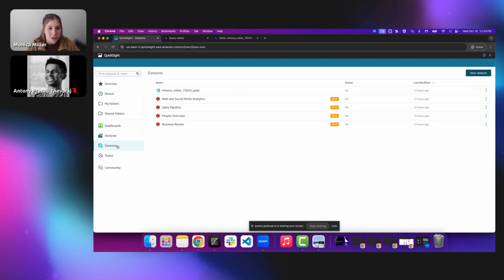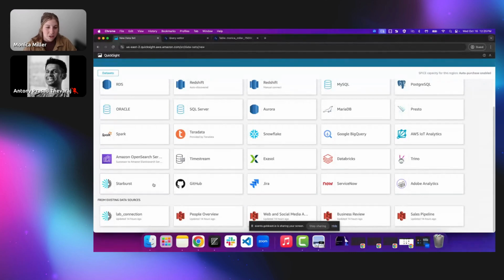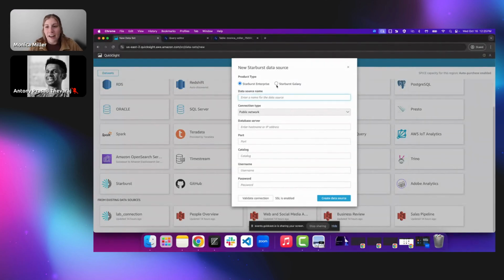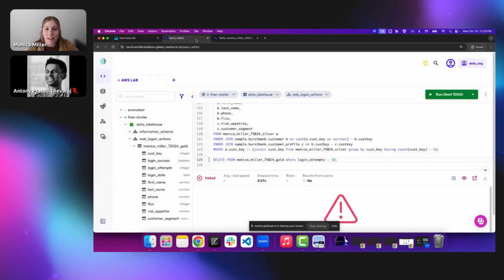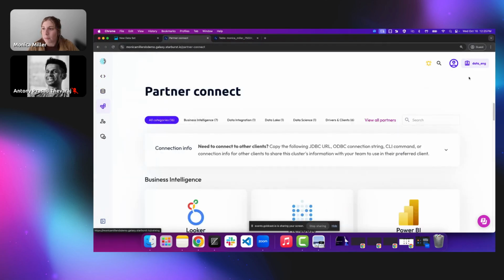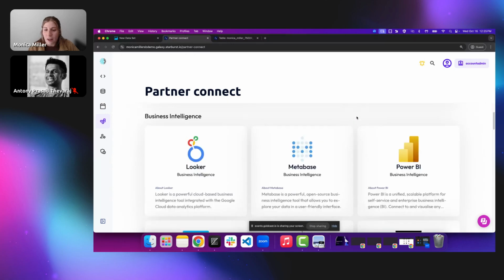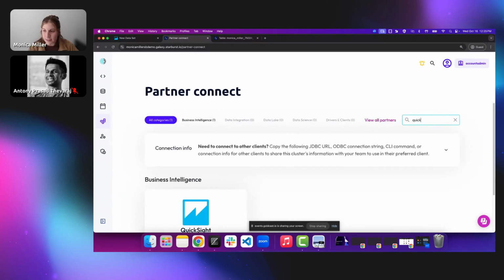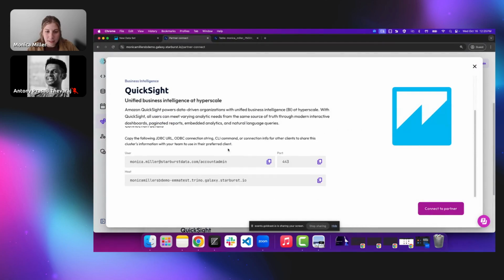But we can actually just go to our data sets and we can connect to a new data set. I'm going to choose the Starburst connection. And I am using Starburst Galaxy for this example, again, because that's our training environment. And I'm going to make the data source name web logon actions. And then I just put in the database server information, which I can find specifically in the Partner Connect availability that we have. If we click on Partner Connect, let me go back to the account admin role, and we search for QuickSight, we'll be able to see the information.